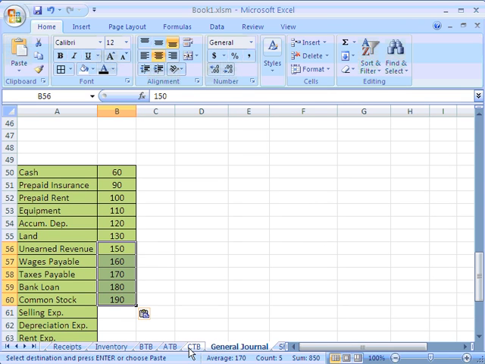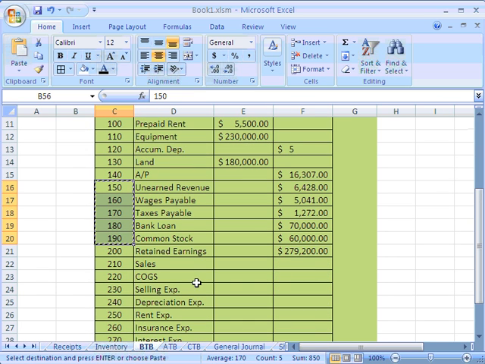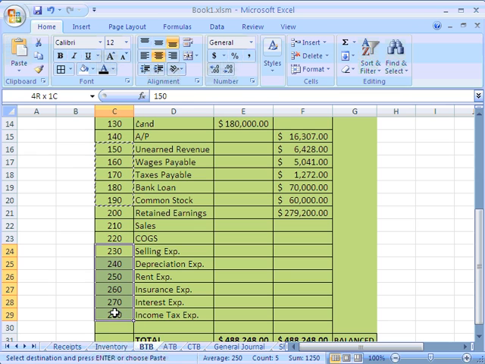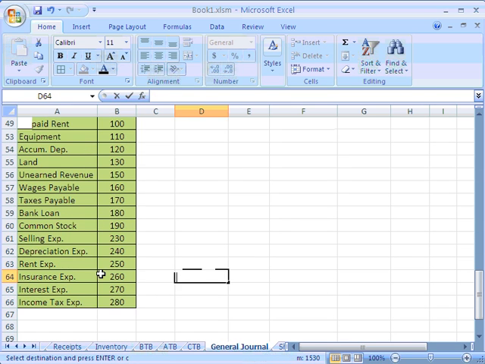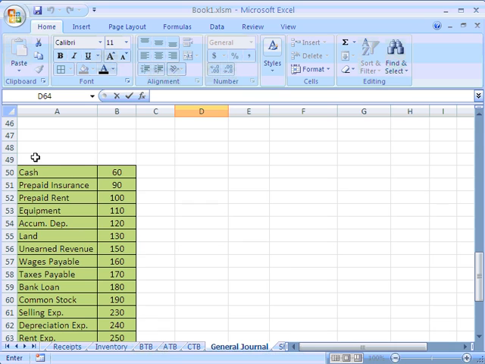And then we're going to have our expenses, starting with selling, and we're going to go down to income tax. And hopefully those should all line up, and indeed they do. So we need to have the account title first and then the account number.